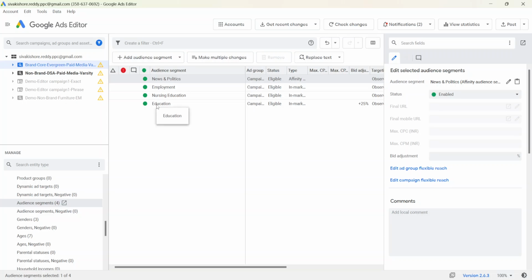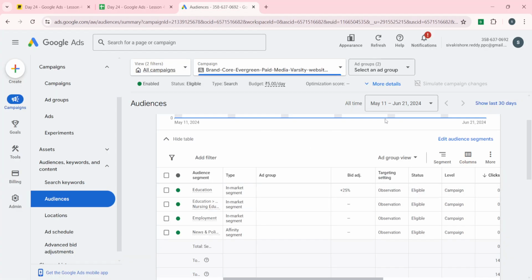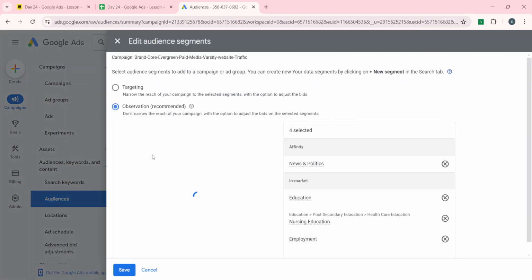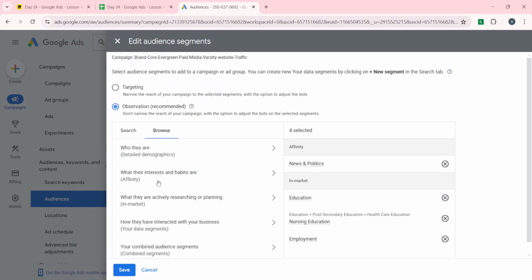But what if you want to use new audiences? You are getting me, right? You have to remember each audience name here. You have to remember each of these audience names. It is difficult, right, to do this from the editor.